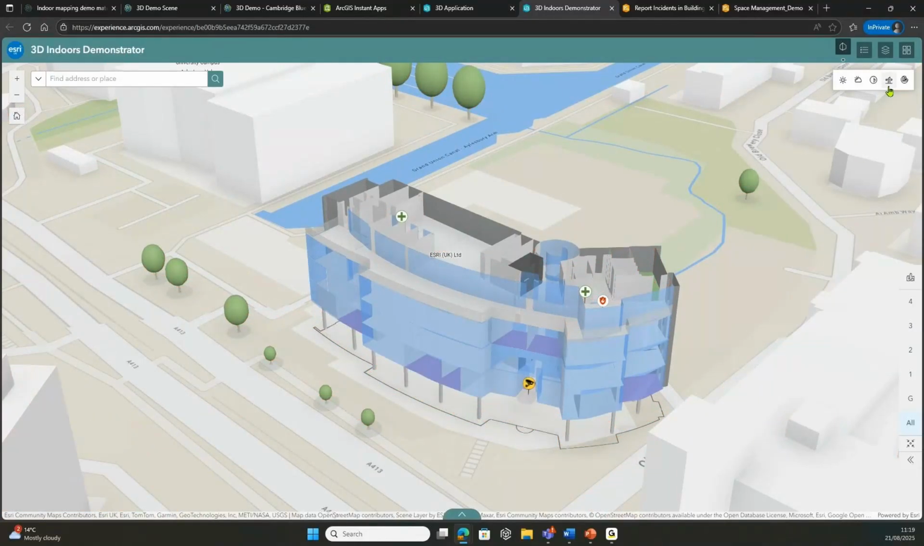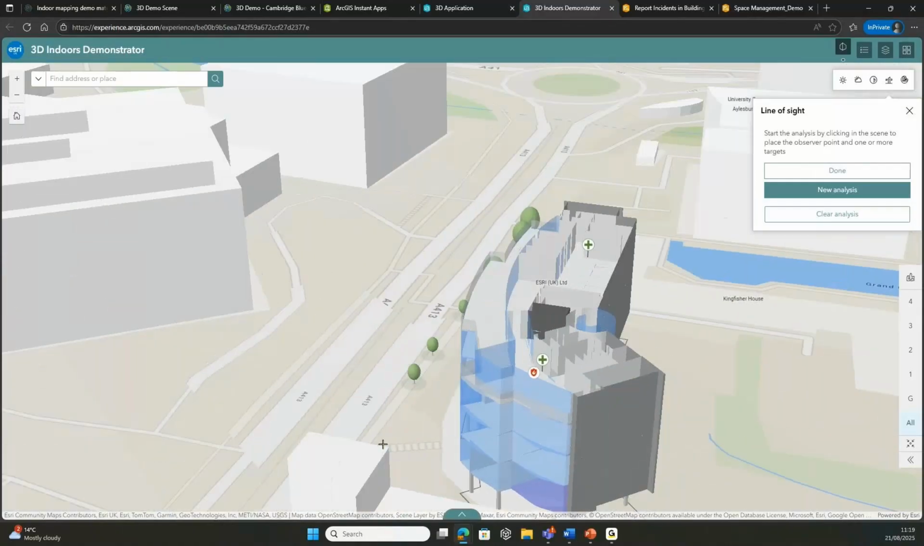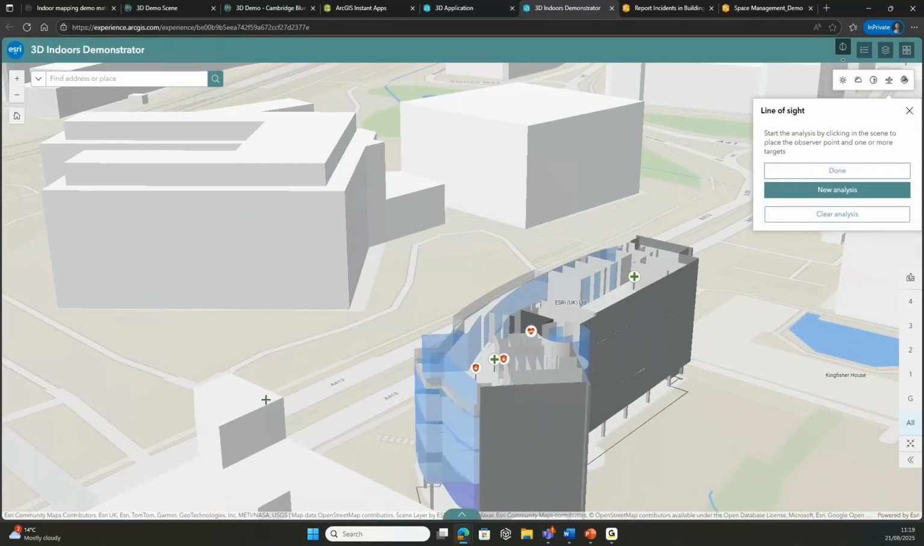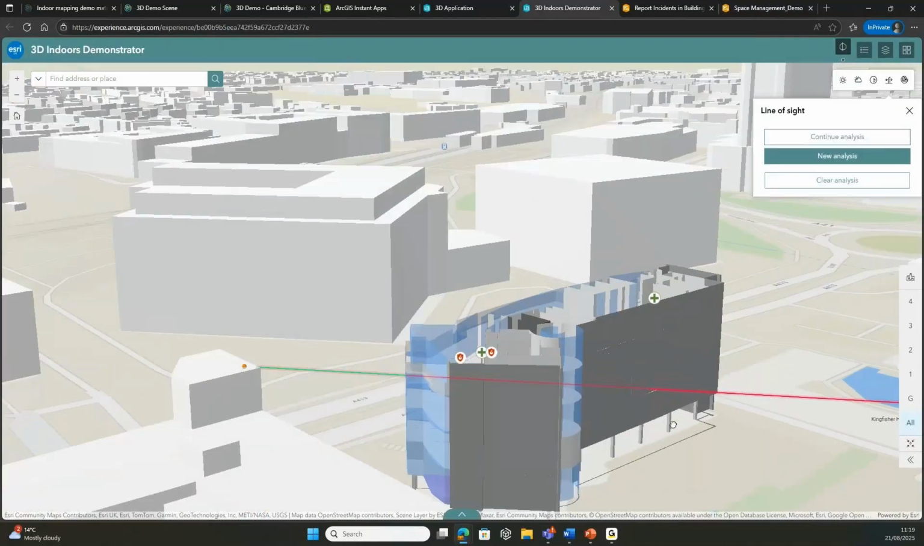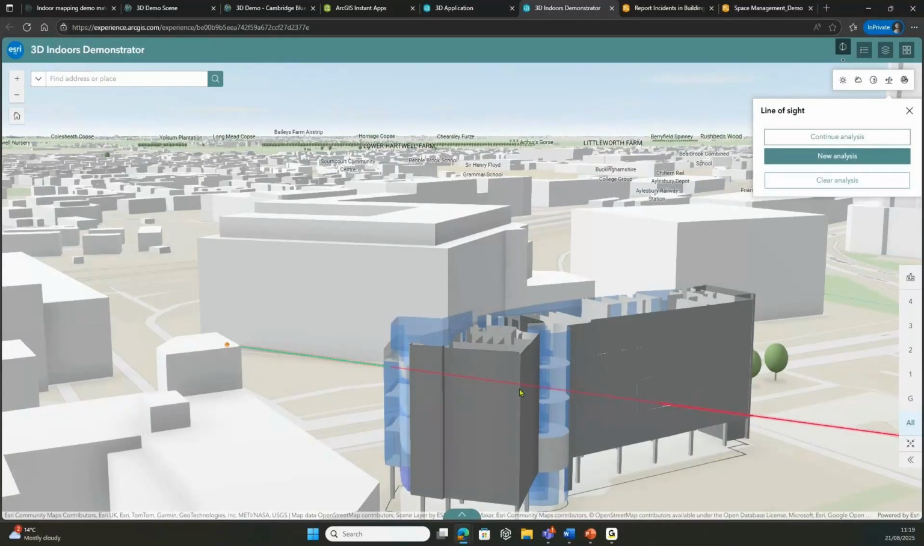Next to the shadow cast tool, we have the line of sight tool, and this does pretty much exactly what it says on the tin. So if I create some new analysis, and let's say I'm located at the top of this building here, I want to see if I'm able to view this canal down here. The line of sight tool shows me that our indoor information model, or our building in this case, is blocking my line of sight by this green into red line here.